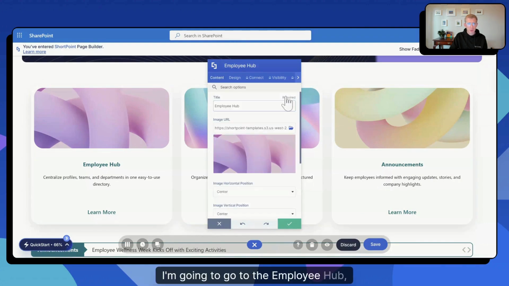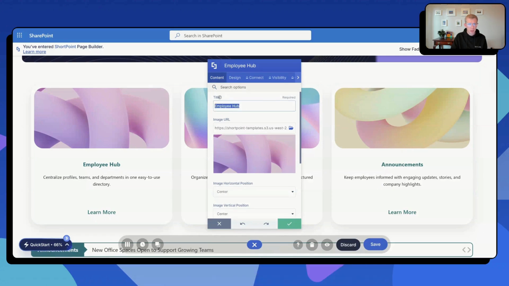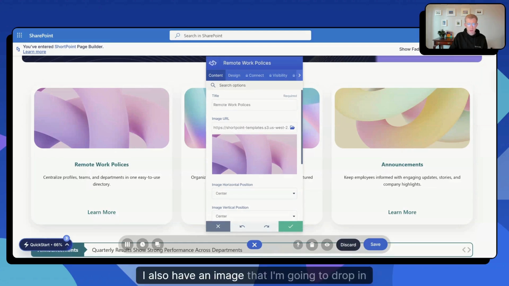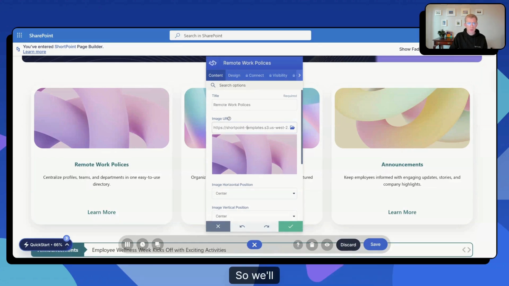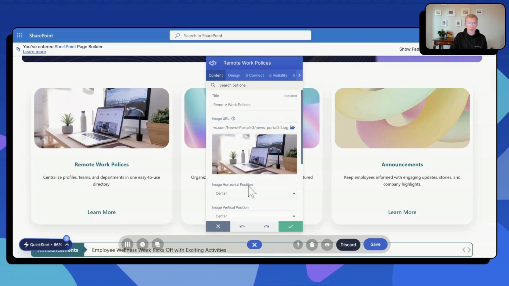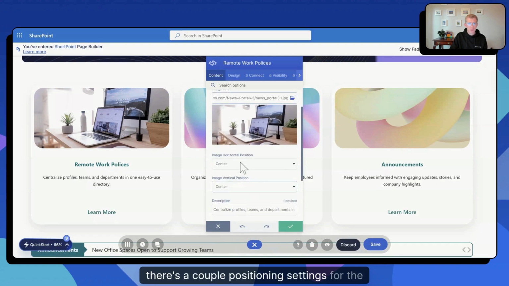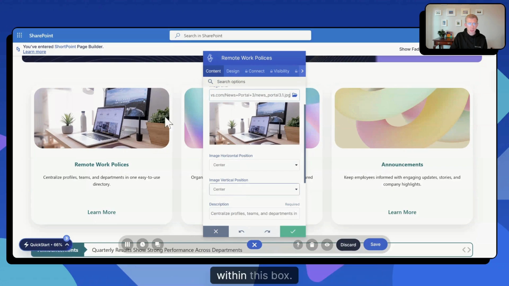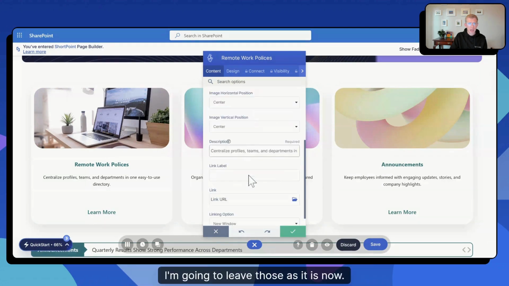I'm going to go to the employee hub item and I could go ahead and change this. Maybe this is going to be called remote work policies. We can go ahead and update that. I also have an image that I'm going to drop in here, so we'll put in a new image for that image URL. There's a couple positioning settings for the horizontal and vertical alignment of the image within this box. I'm going to leave those as they are now. That looks good. We could change the description if we wanted to add a description here.